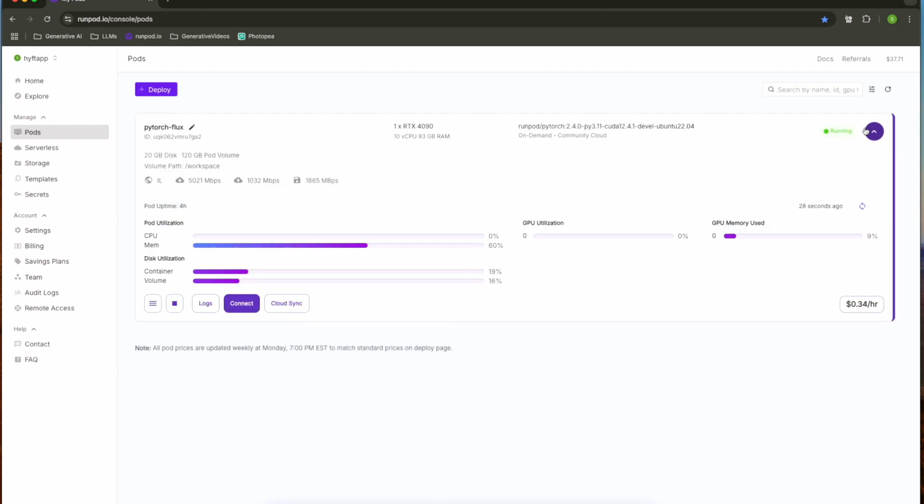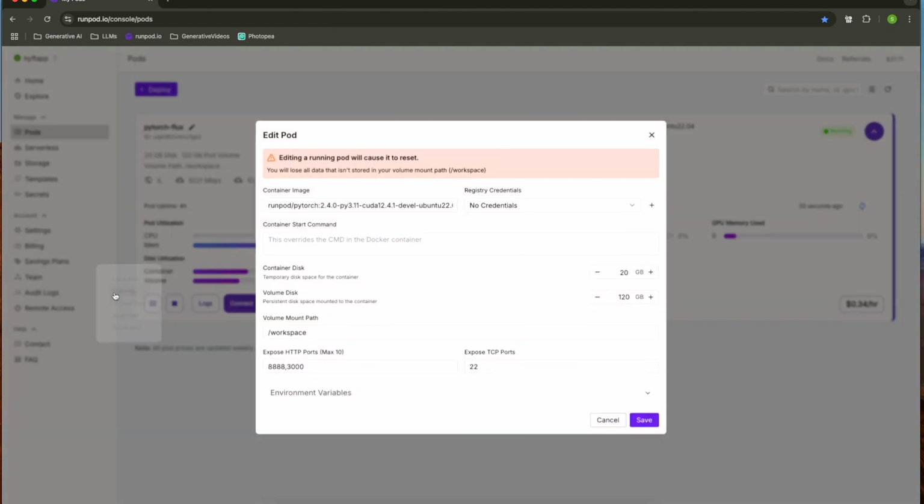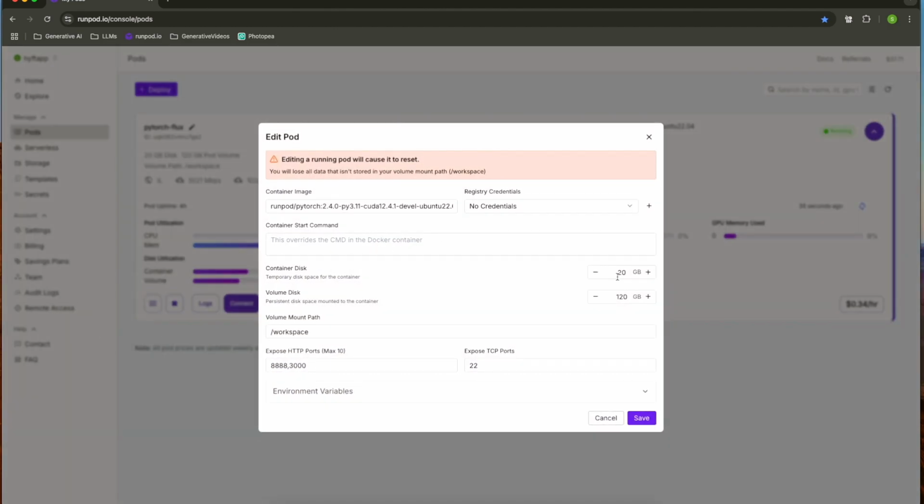I have a pod spun up here. Let's look at the specs for the pod. So I'm running CUDA 12.4. We have 20 gigs of container disk, 120 gigs of volume disk, should be more than enough. And then make sure you expose both ports: 8888, that's for Jupyter Lab, and port 3000, that is for ComfyUI.